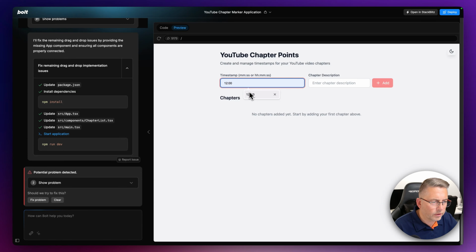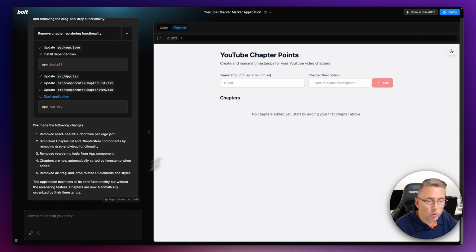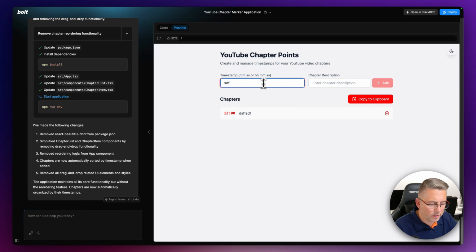It looks like it's still not going to work. In fact, we can't even add now. It's completely busted. So remove drag and remove reorder feature. Okay, so reordering has been removed. Let's just see if we've got our functionality back. Yeah, that's better now. Okay, so we've got that in there.